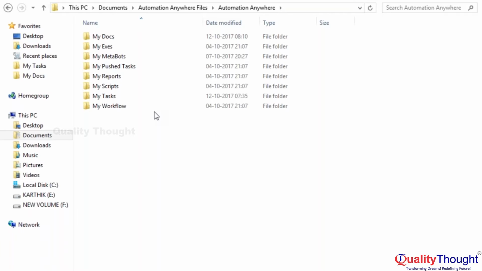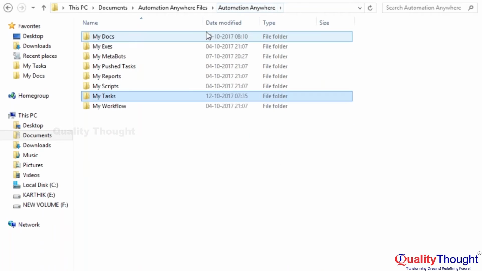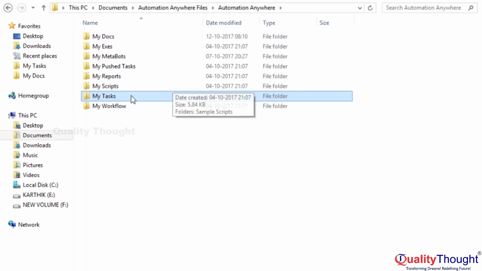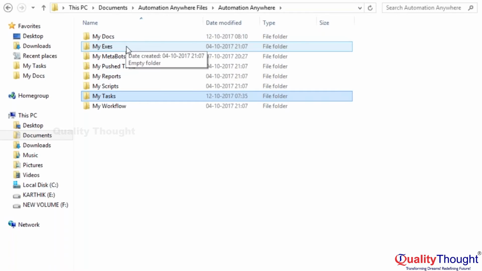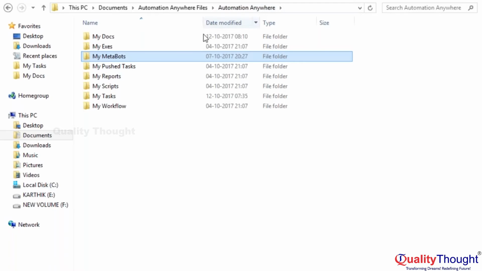Inside My Tasks, we will place all our tasks. Actually, we will create some folders over here. Inside My Tasks, all our ATMX files will be there, and basically we will use My Docs and My Scripts, these three folders. If there are any metabots, we will save them in the Metabots folder. This is how we follow.